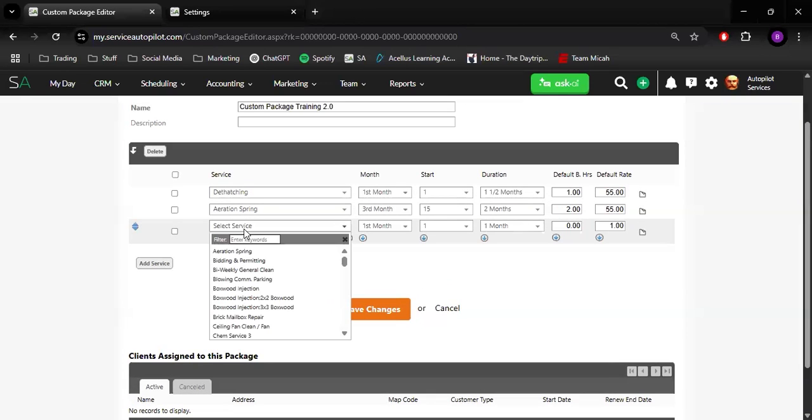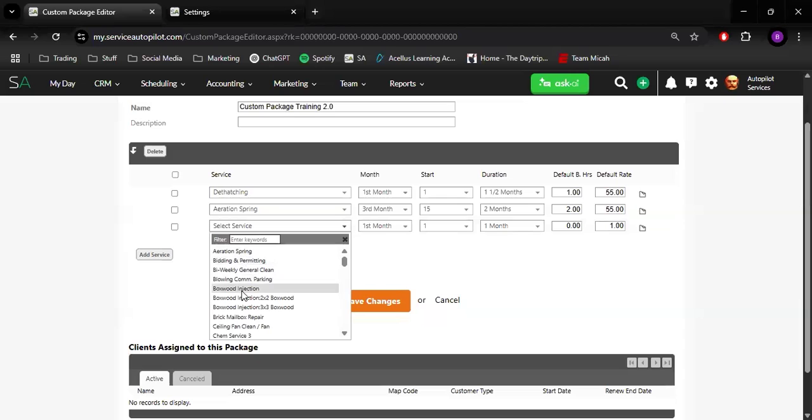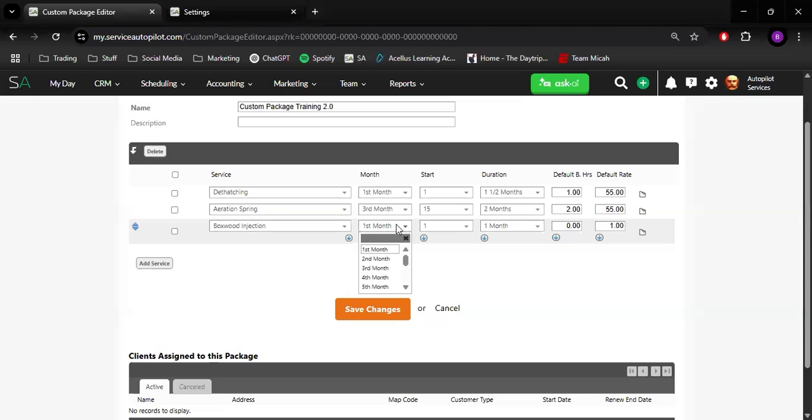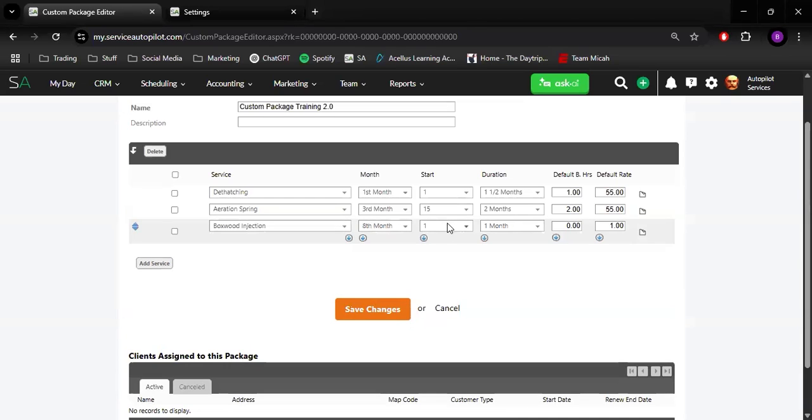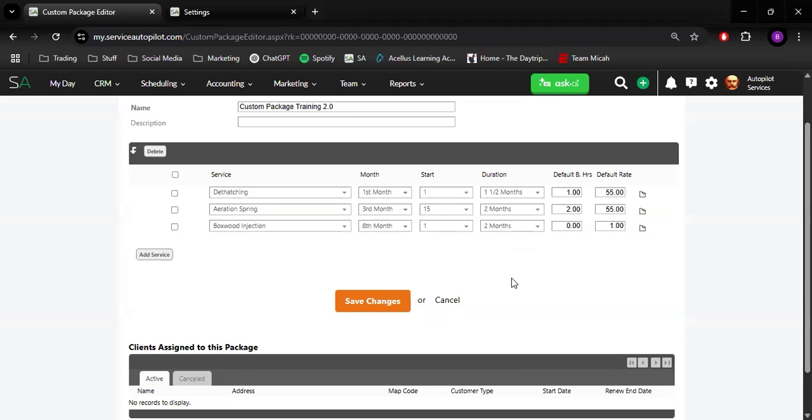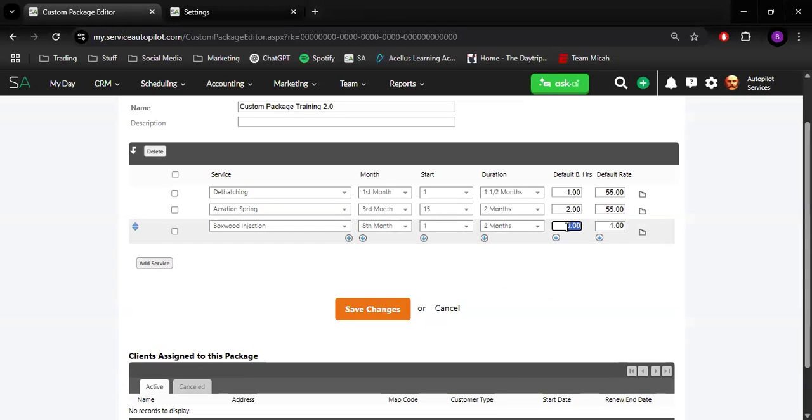And add a 3rd service for giggles. And this is going to be whatever this is. And this one's going to be in the 8th month for some reason, so we're going to have some time go in between. We're going to start on the 1st of that month, and this one's going to last for 2 months. Let's say this is going to also last 0.5, should take 30 minutes. And this one, we're going to charge $250.